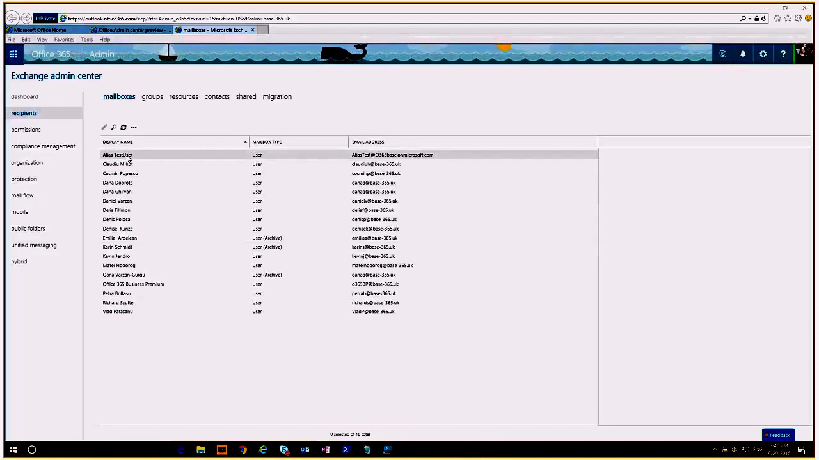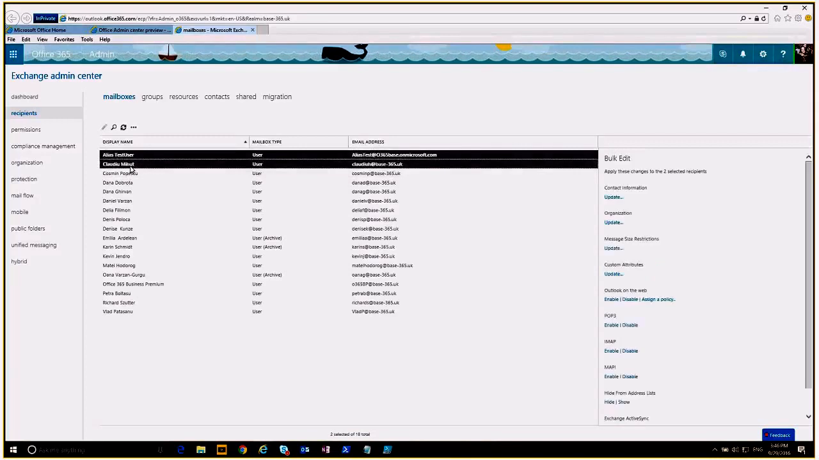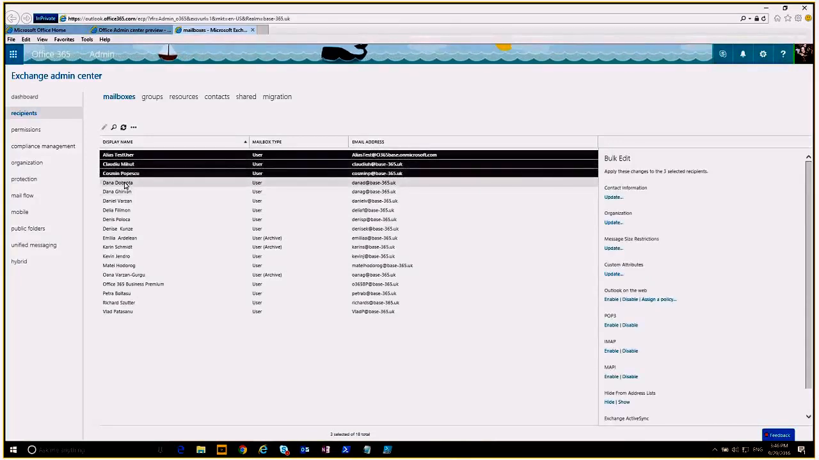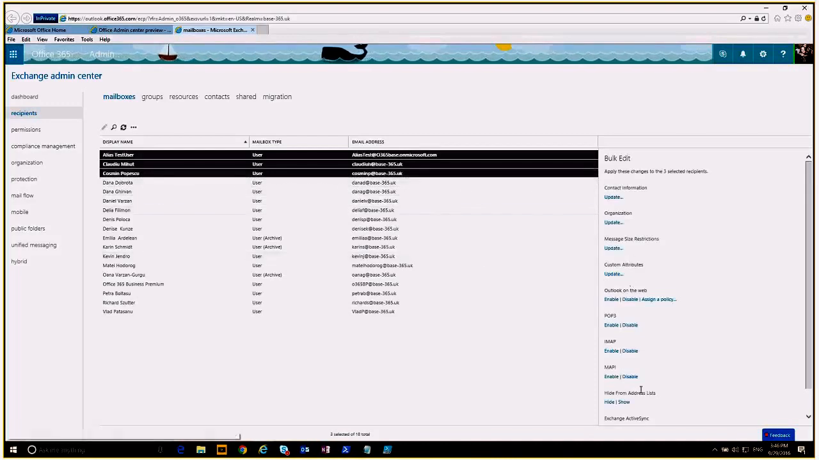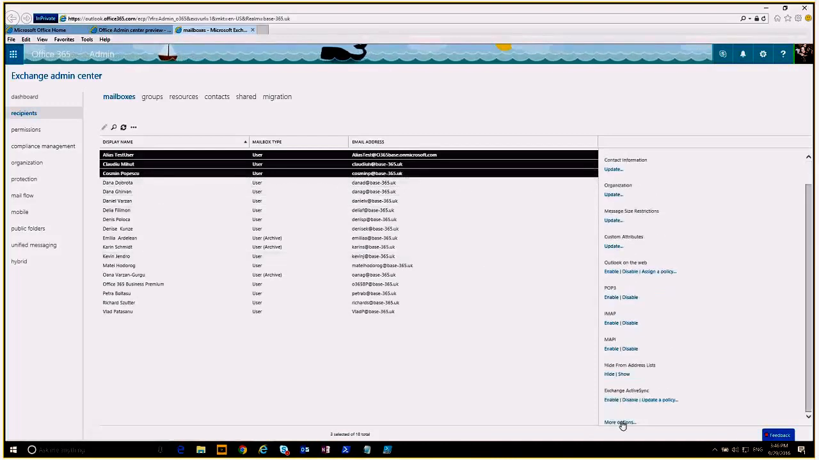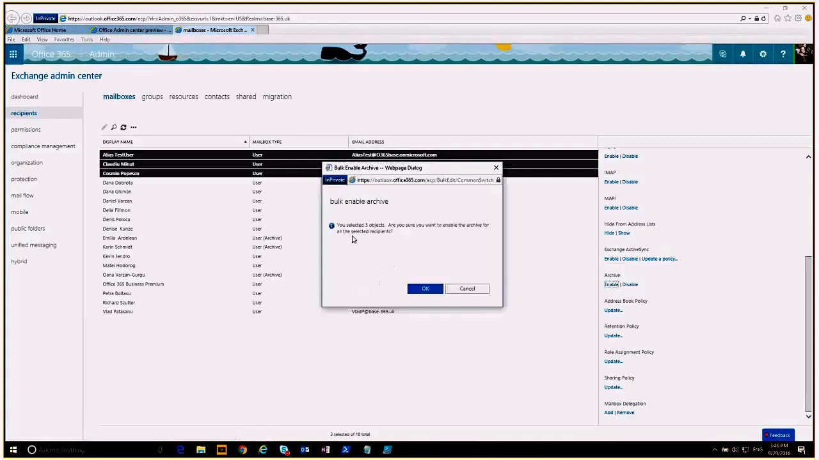So you just press the Control key or the Shift key on your keyboard, exactly like that, and just click every item that you want to enable. Now you go here on the right side and choose More Options. And the first thing that you will see is here the archive, and you have the possibility to enable it. So in my tenant, bulk enable archive, I selected 3 objects, that's true, and I hit OK.